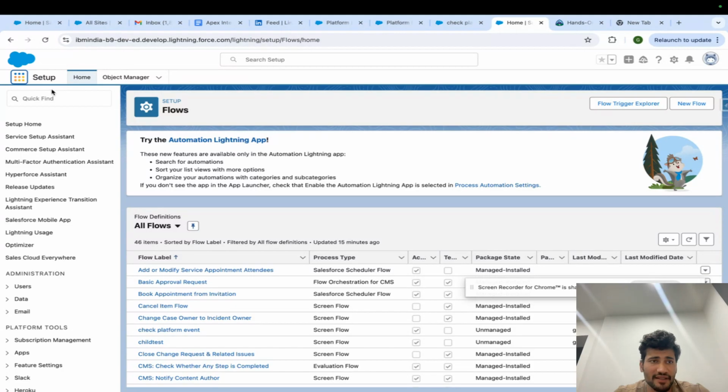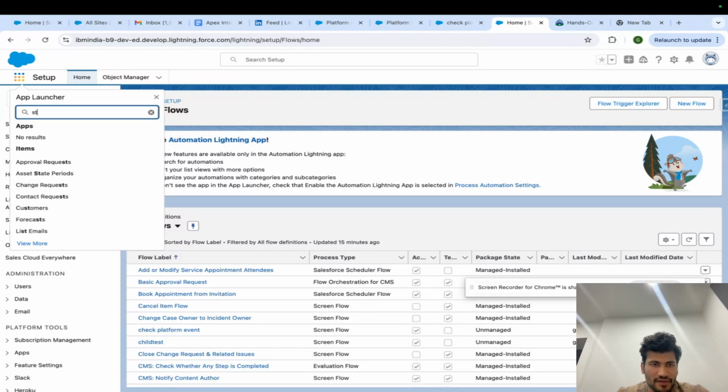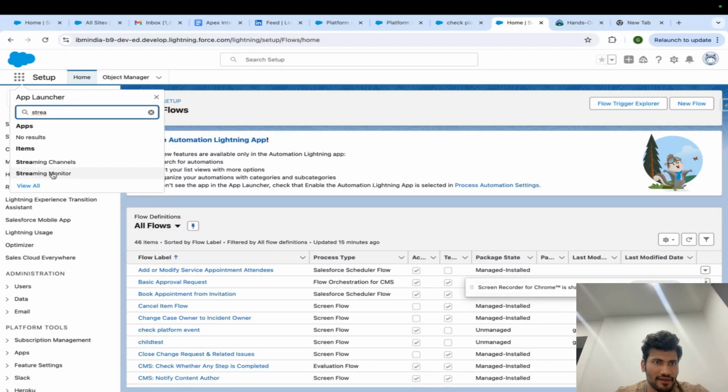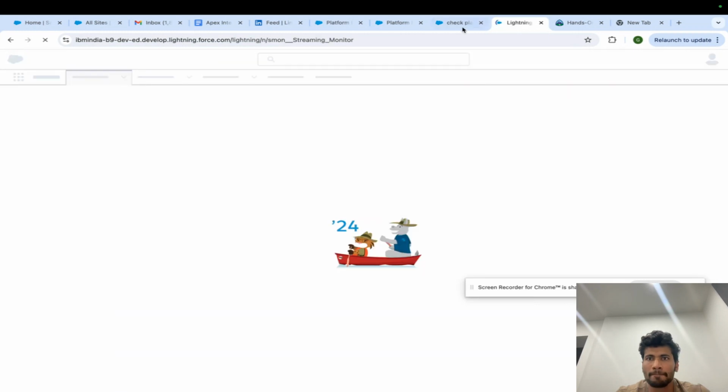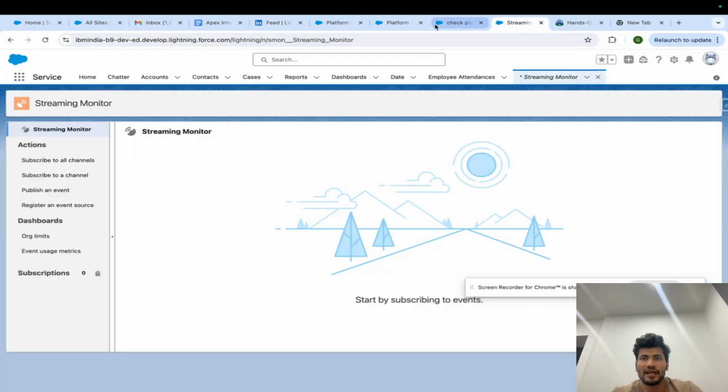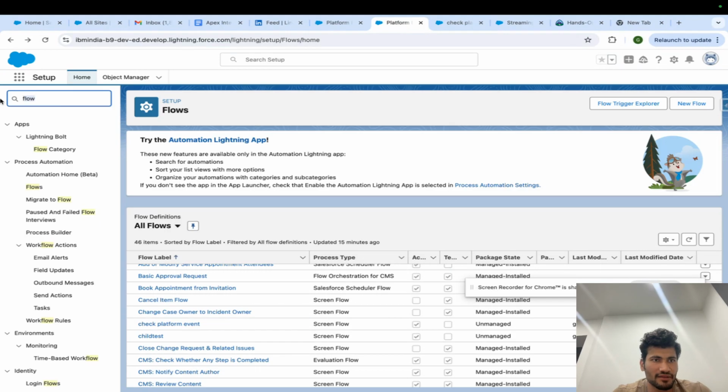So how can I check that? You can simply go here and check Streaming Monitor. It will come like this from the app launcher. And to give you the demo, what I have done is I basically created a platform event.